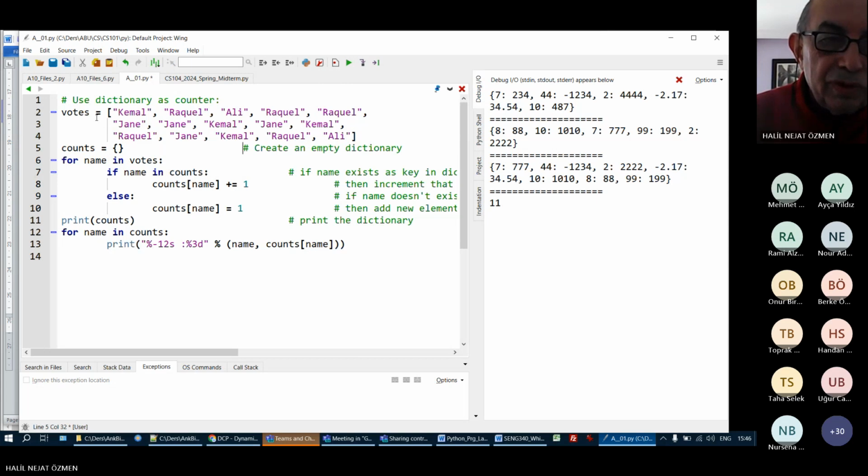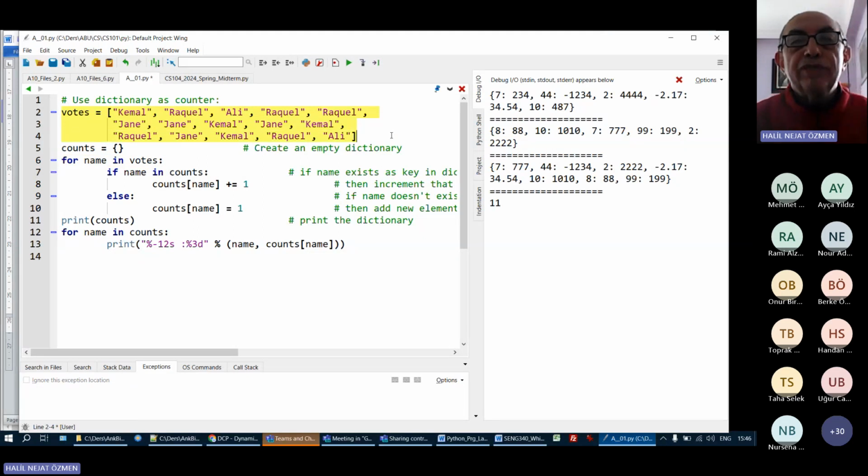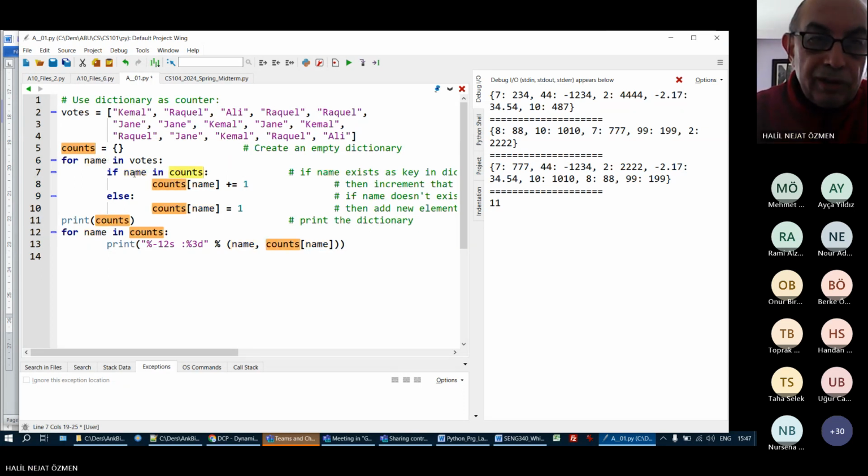So I have here a for loop which travels among the elements of this list. Votes is a list. For name in votes, if name in counts. Counts is a dictionary. If the name at the beginning, Kemal. What is the meaning of this if statement? If the name, which is Kemal, exists as a key in counts. Does Kemal exist as a key in counts? No. So what will happen? This will be false. It will go to the else part.